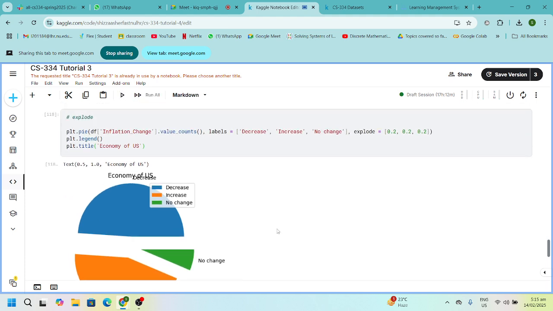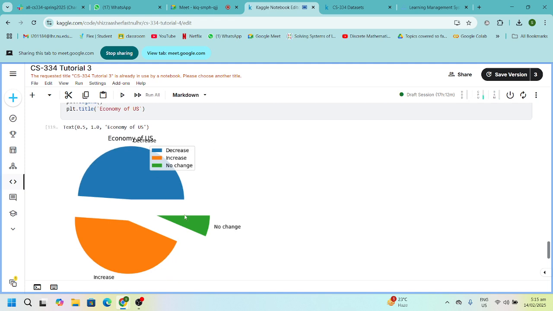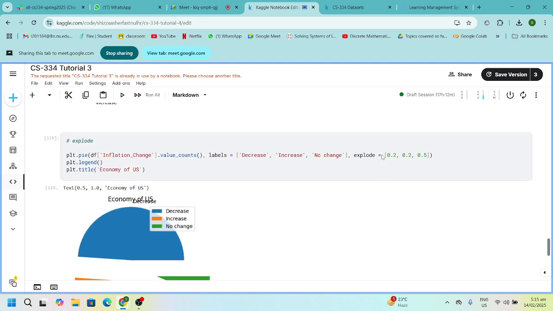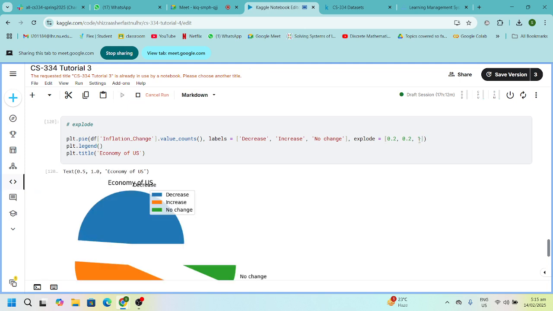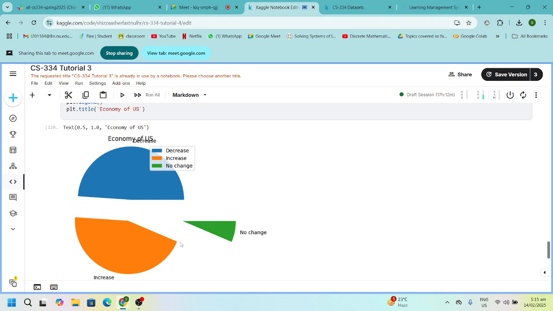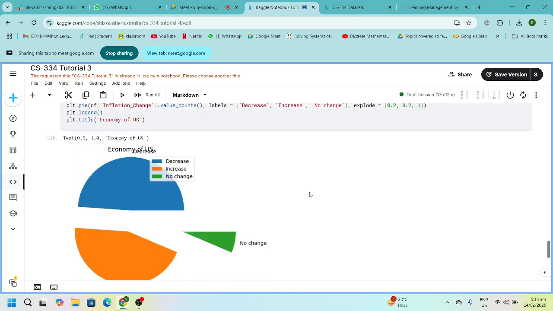This is what happened. Now, if I go ahead and take the no change and I want to explode it more than the rest, I can set it to 0.5. This is what we observe, and I don't think I need to comment on that further. You guys can experiment with this. Let's see what happens if you set it to exactly 1 though. And then it's completely out of your chart.